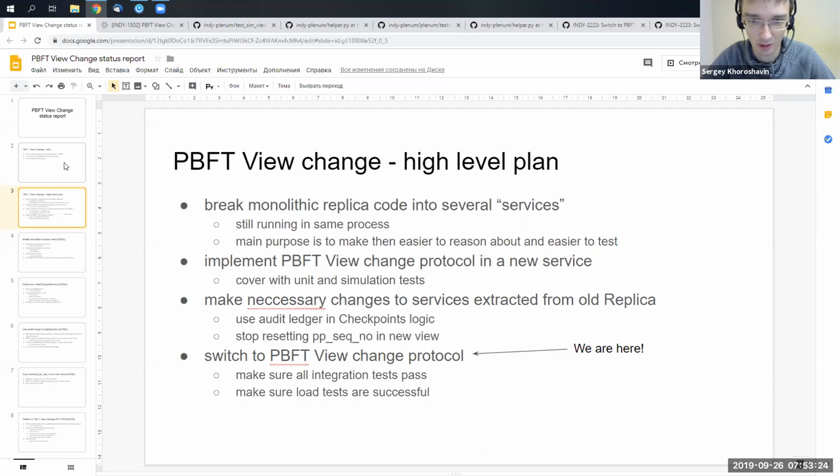Well, this is also already done. Next, we needed to make some changes to services with old code extracted from the old replica to make them compatible with PBFT view change requirements. Most notable changes are that we needed to use the audit ledger in checkpoints, and another that we needed to stop resetting prepare sequence numbers in a new view. I'll talk about this in more detail a bit later.